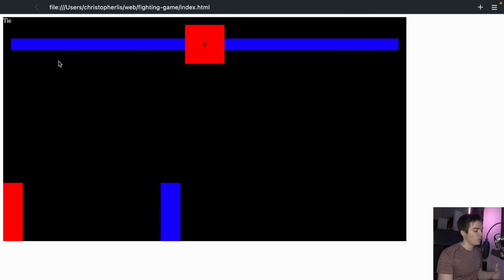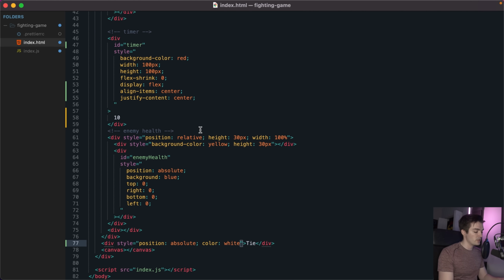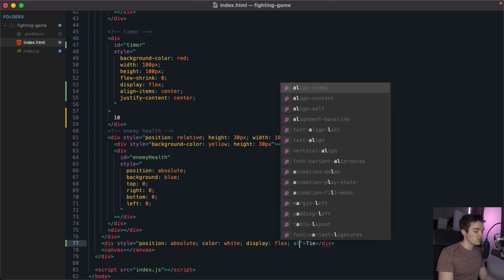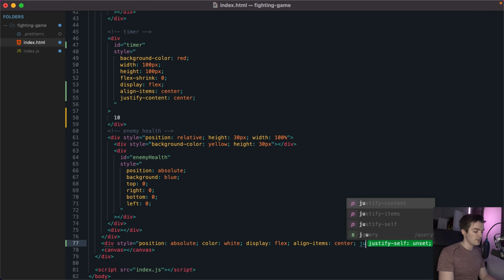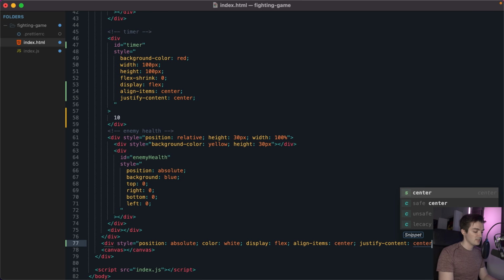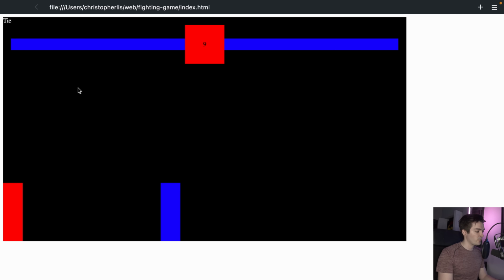But we might want it centered directly in the middle, so we need to write a little bit extra code right here. To do this, we're going to add a display of flex on this element. And can you tell me what comes next? Well, we want to use align-items center to get this centered vertically, and then justify-content center to get this centered horizontally. So you might think if I save this and refresh, it's going to be right in the center, but unfortunately it is not.